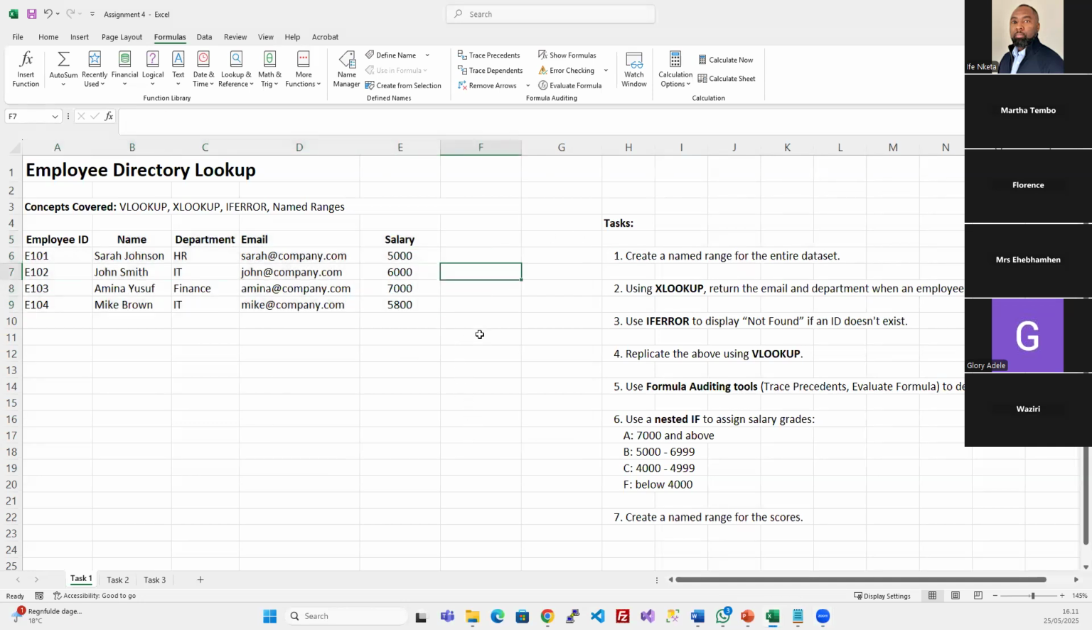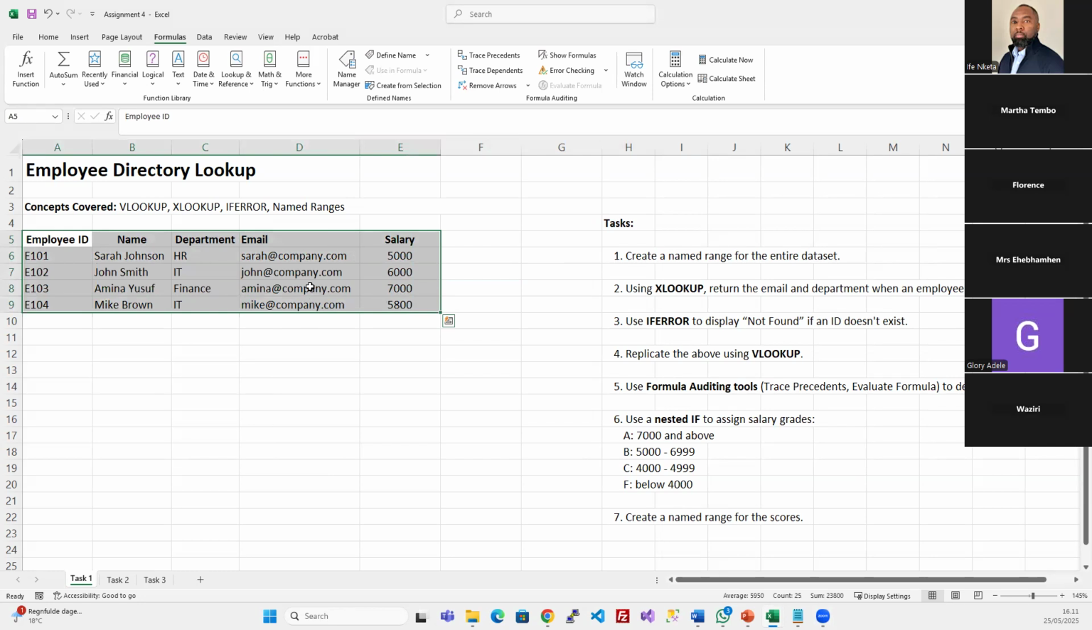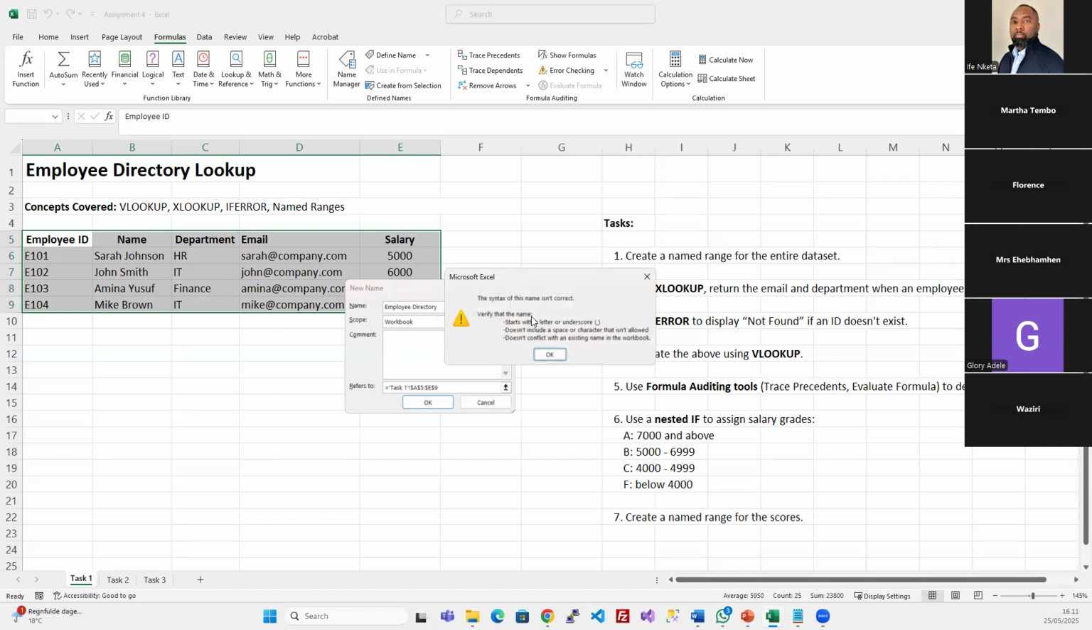Okay. So to make a named range out of the entire data set, what was required was just to highlight the data set, go to Define Name, and give it a name. Because this was the employee directory, I'll call it employee directory. One thing with these named ranges, you cannot put a space here. It will not allow you. You see, I get an error. But I can use underscores.